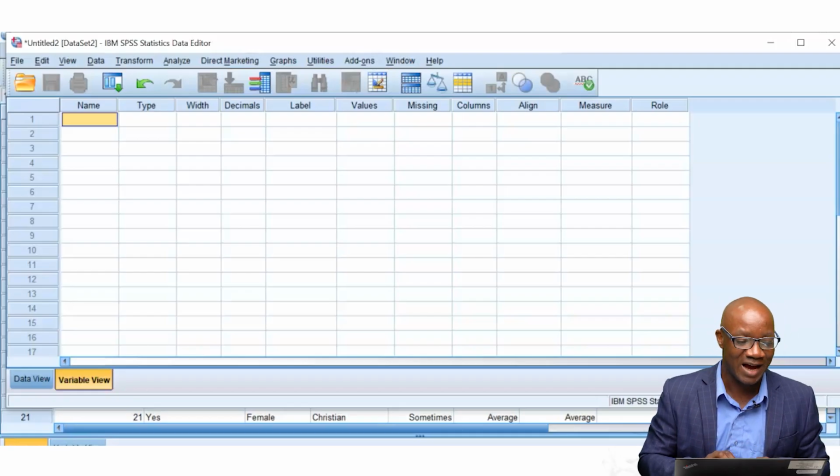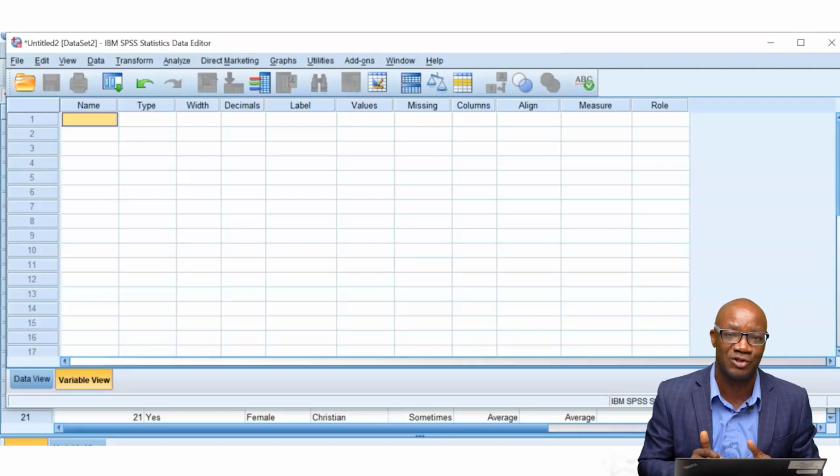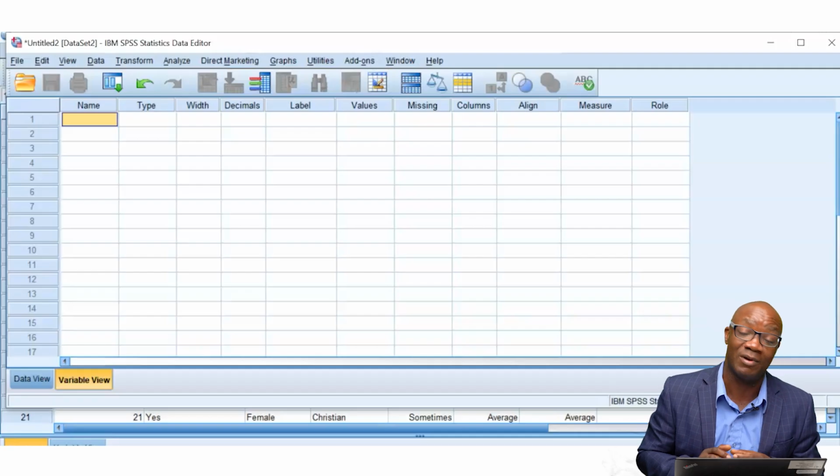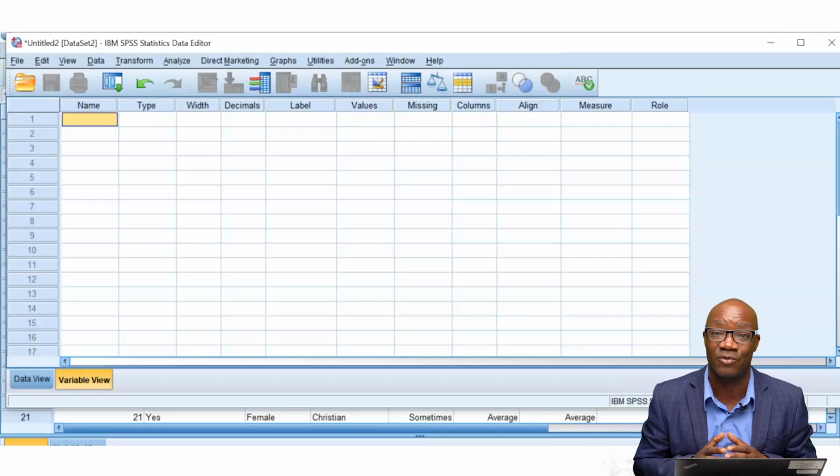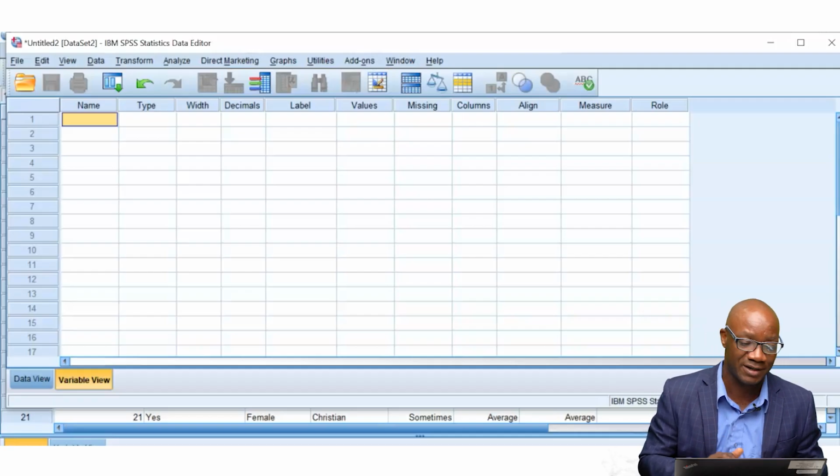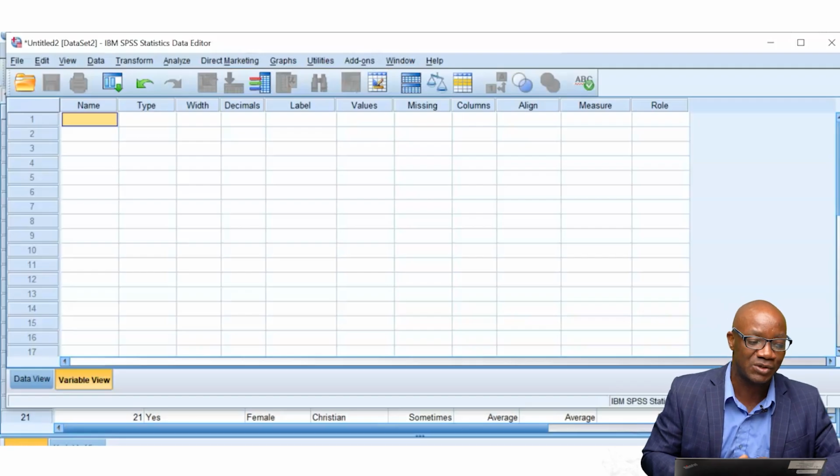These variables can relate to teenage pregnancies. So we may even say, does age have any relationship with teenage pregnancy? Does religion have any influence on the rise of teenage pregnancy? So now let's look at the first component there, name.